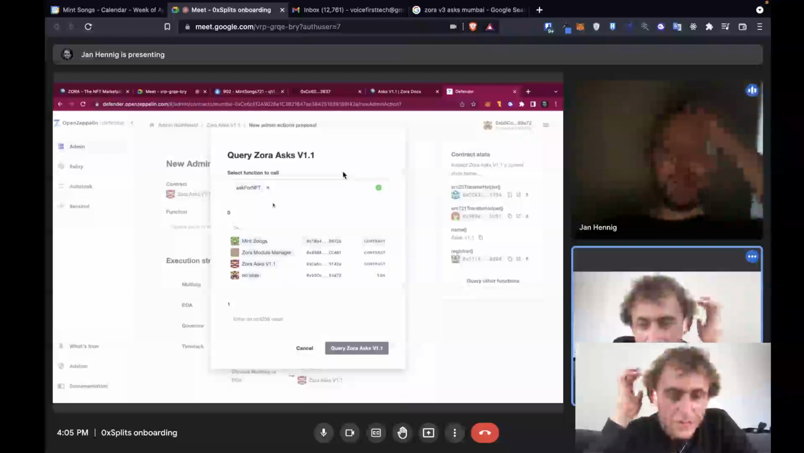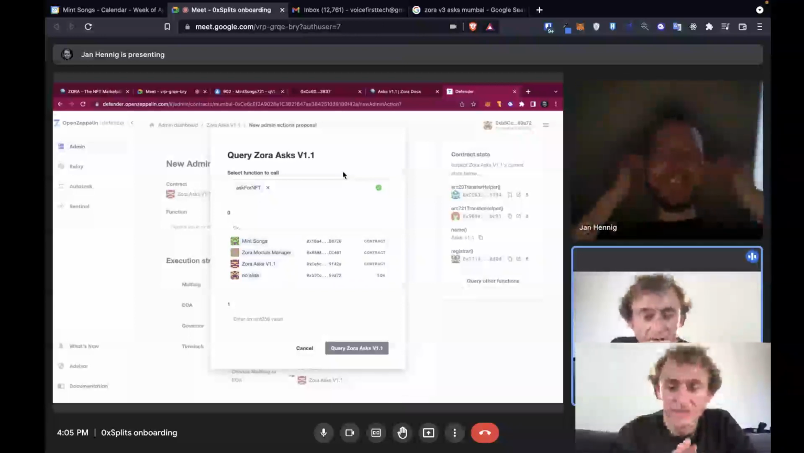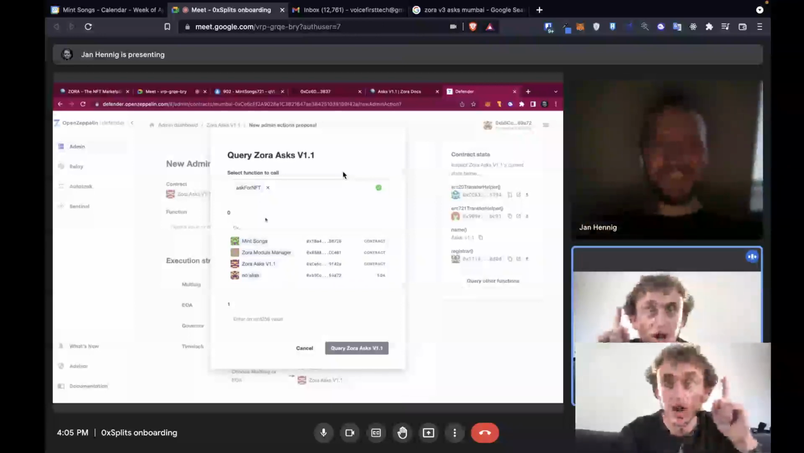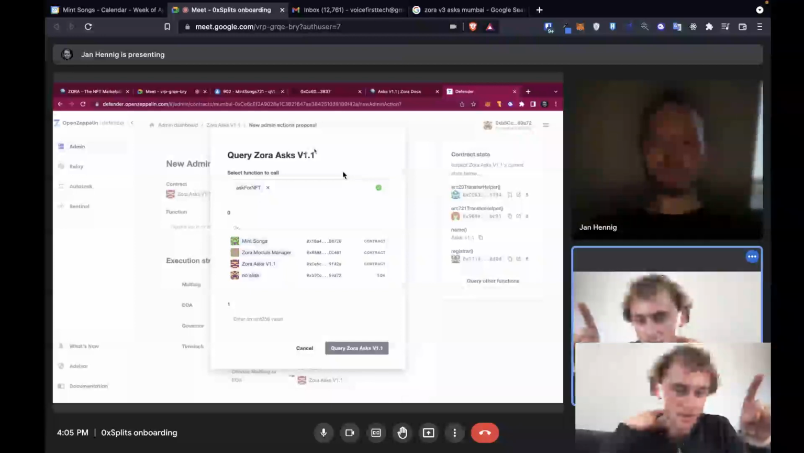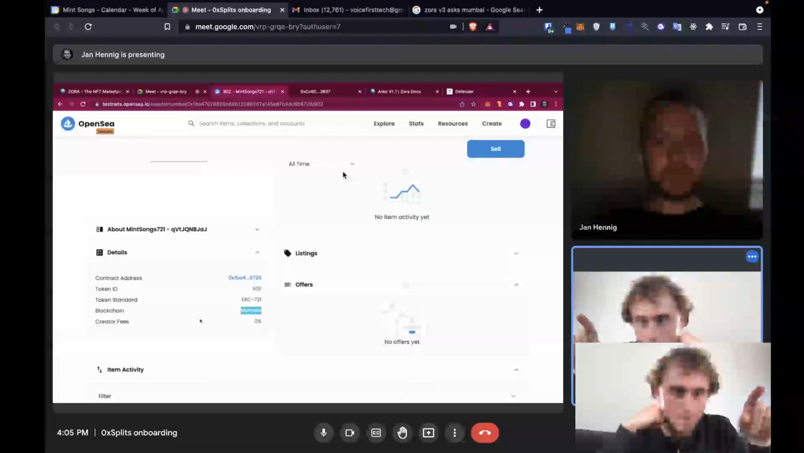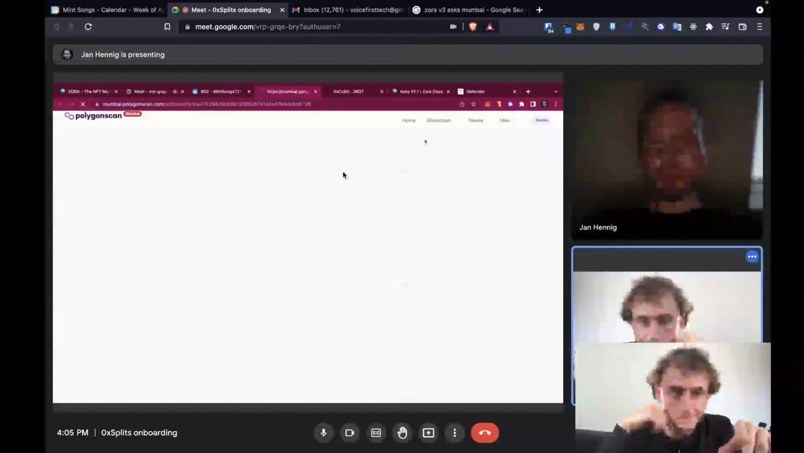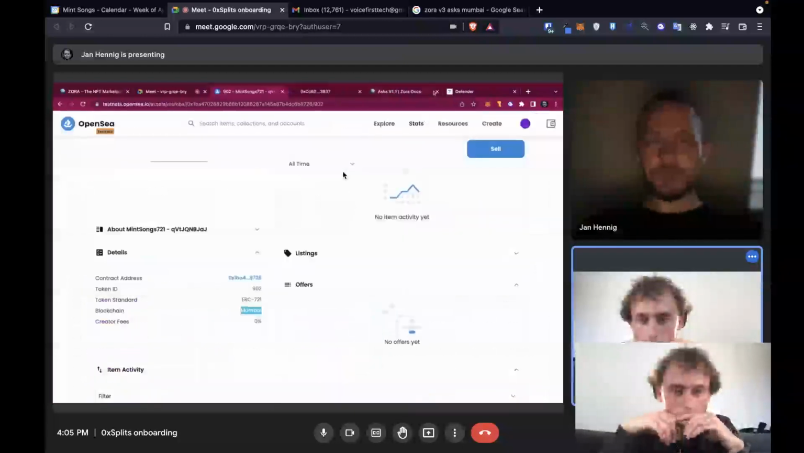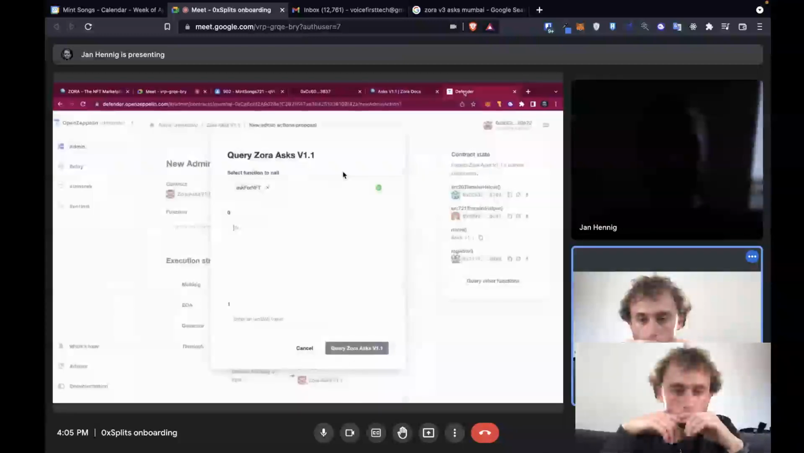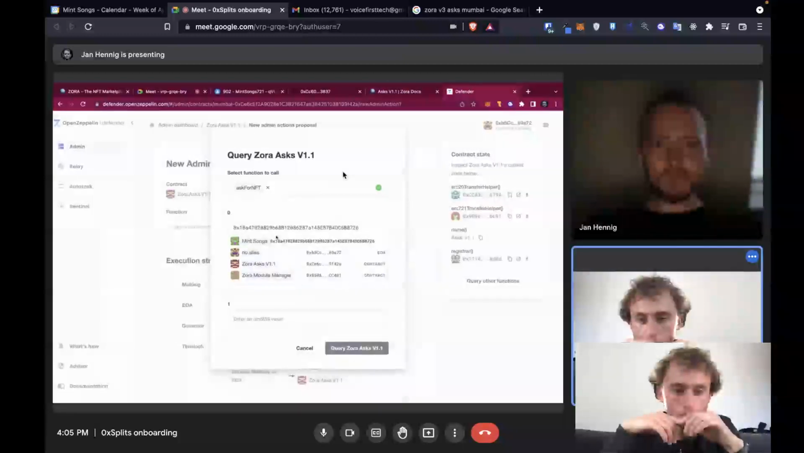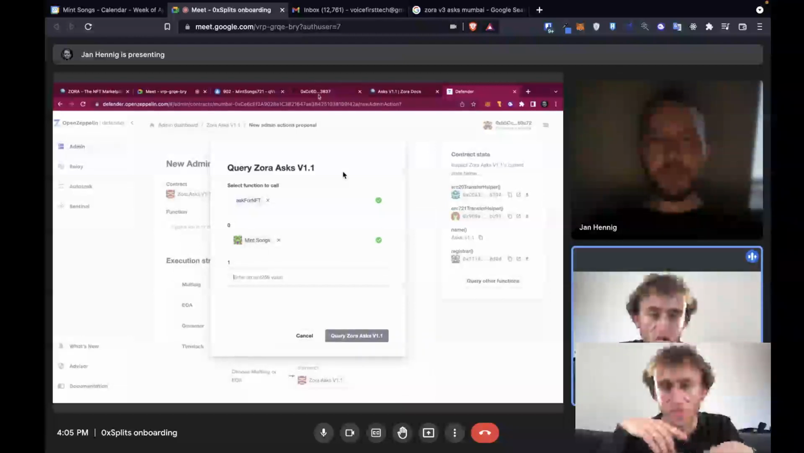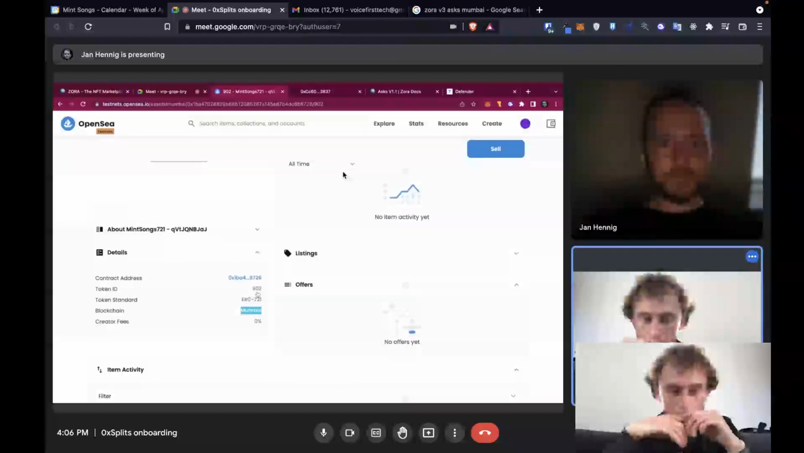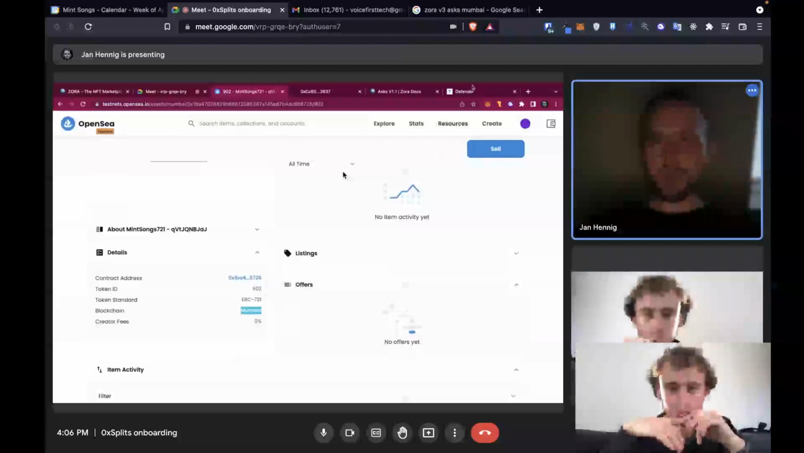Two parameters. What's 0 and 1? I believe, if I had to guess, 0 is the contract that your NFT is listed on, which would be the MintSongs contract. And then that second parameter is going to be the token ID, which should also be in OpenSea. Token ID 902. Perfect.